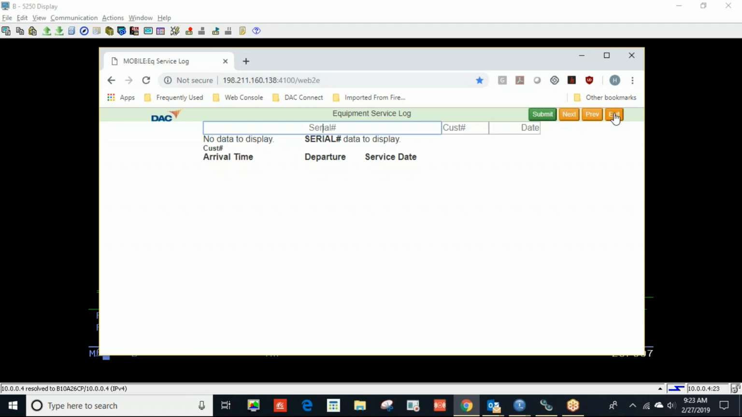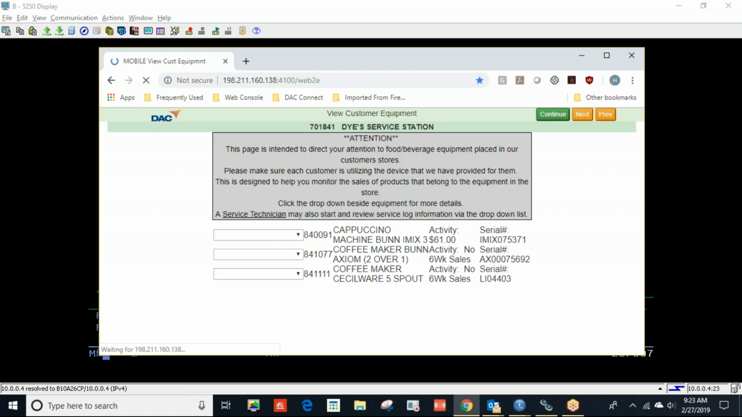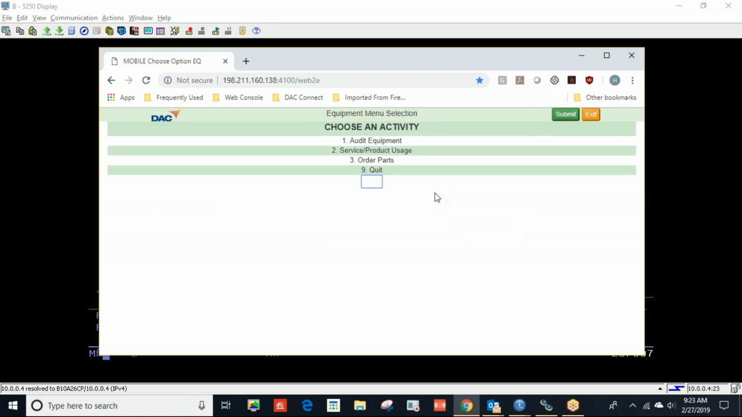So that's how you get rid of something if you start to do something and you have second thoughts about it. If I hit exit, I go back to here. If I hit continue, it actually continues me back to where I came in the front door. So those are kind of the nuts and bolts pieces to audit and to check store usage and do a service call. It should be hopefully pretty straightforward for you guys.